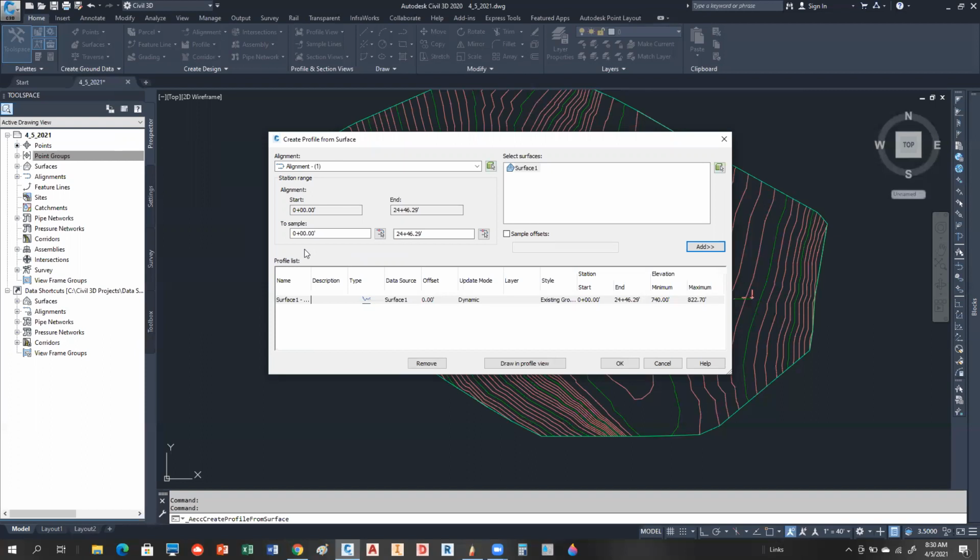So if you just wanted to look at from, say, station 100 to station 23 plus 00, you could clip it so it only samples over that range. Normally, if you're going to do a highway or a road or whatever, you're probably going to do from start to end. So that's what we're going to do.